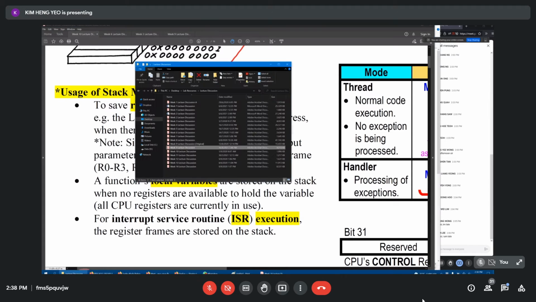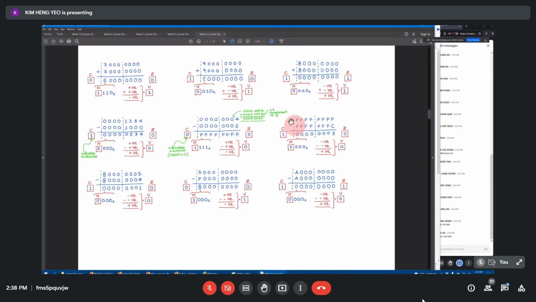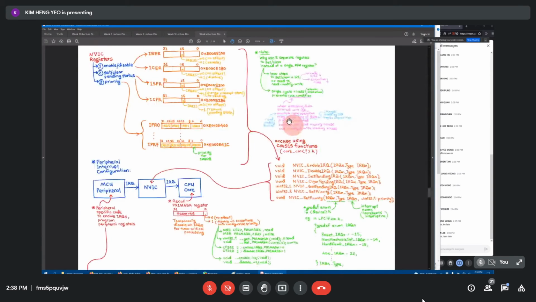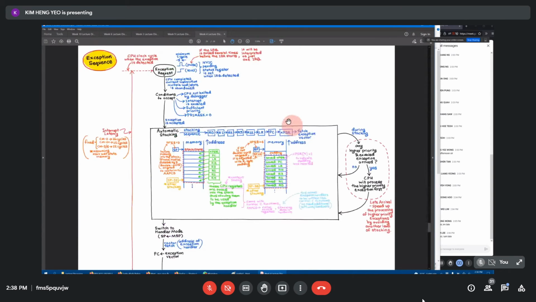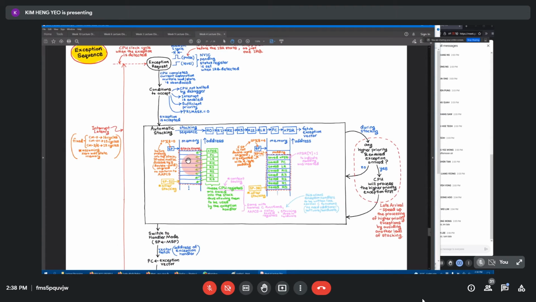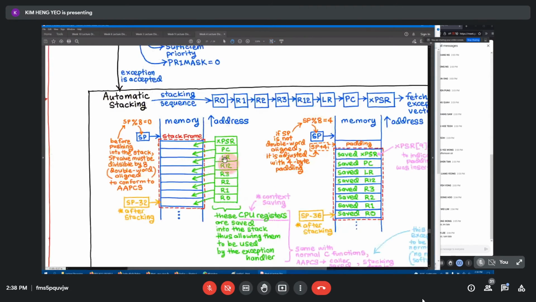And you know which register frame we are talking about. We are talking about this register frame. Right? Just now I said 16, it's not 16, it's 8 registers. So whenever the interrupt happens, before the processor jumps to the interrupt service routine, the processor needs to save these 8 registers into the stack first. So which stack? That thread's process stack.